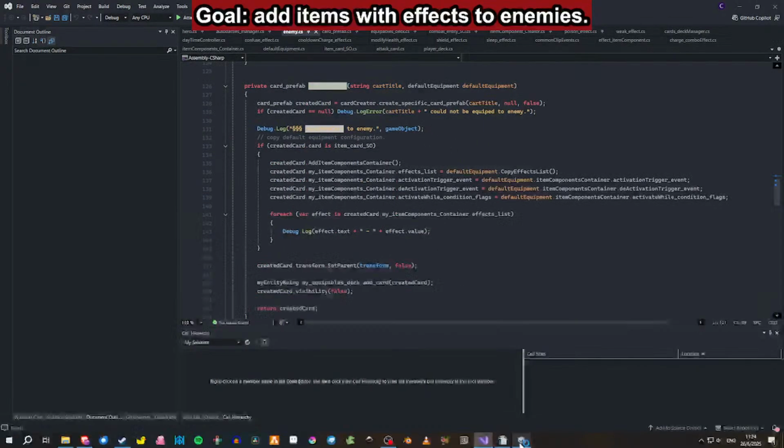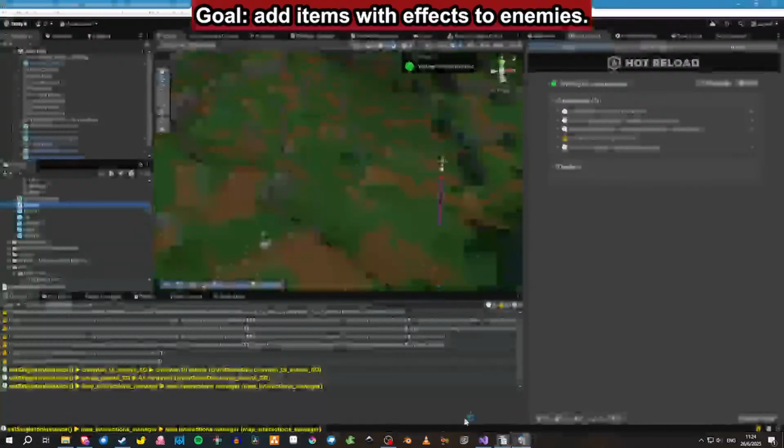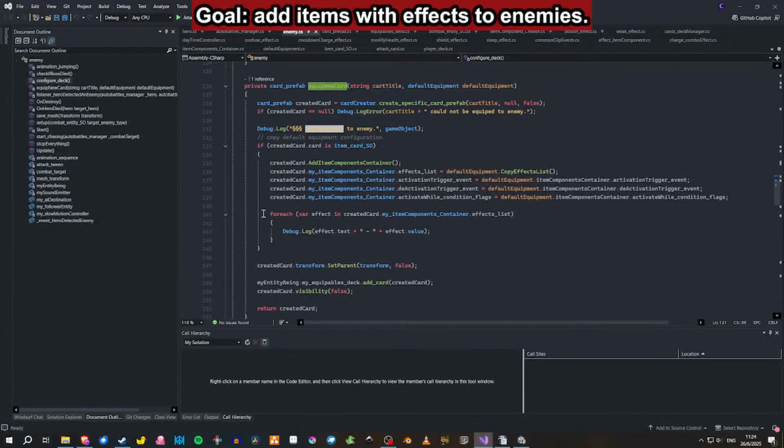So the problem is in line 141. Here. Actually, that's not the problem.